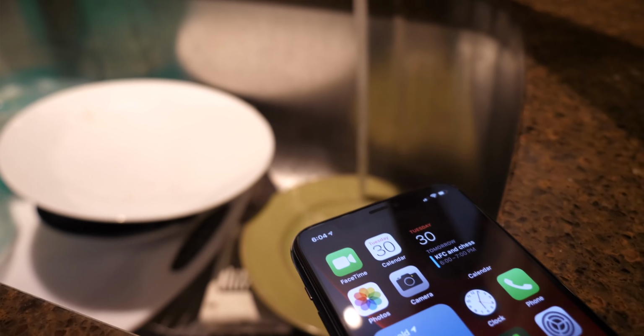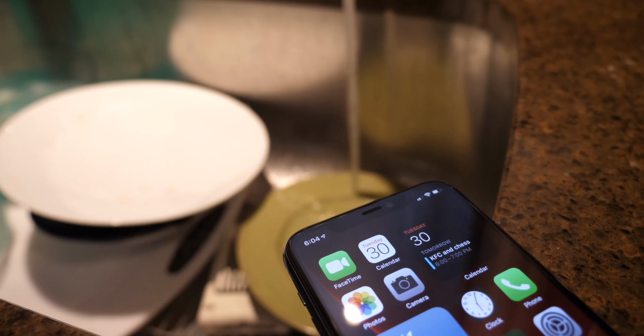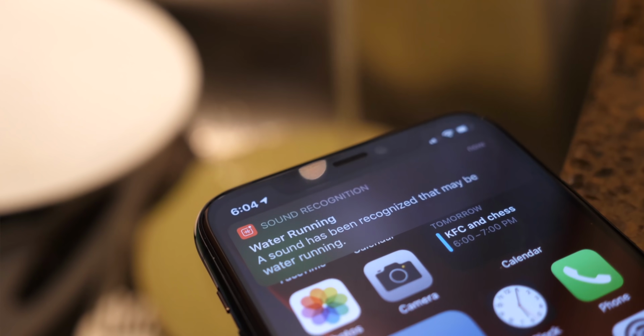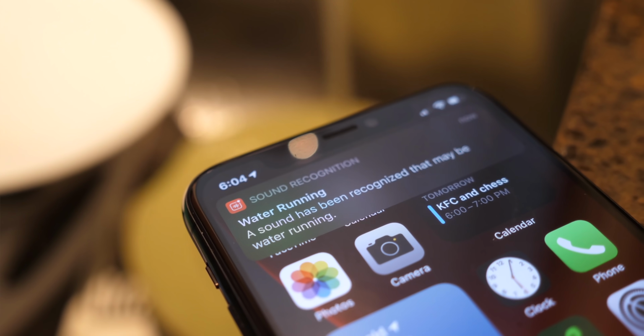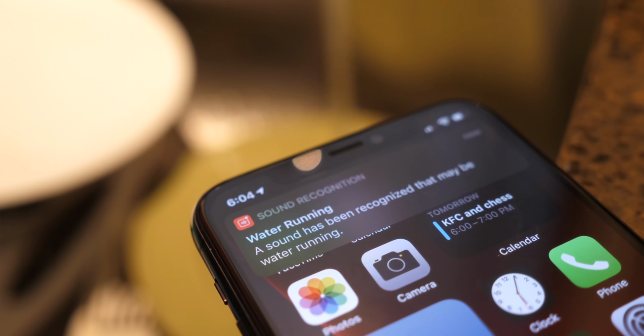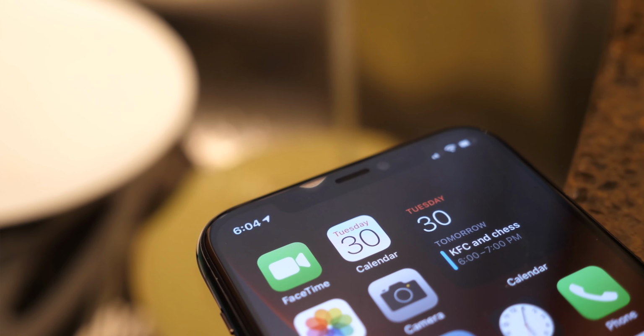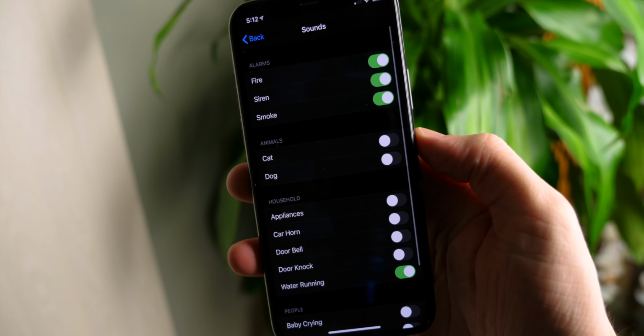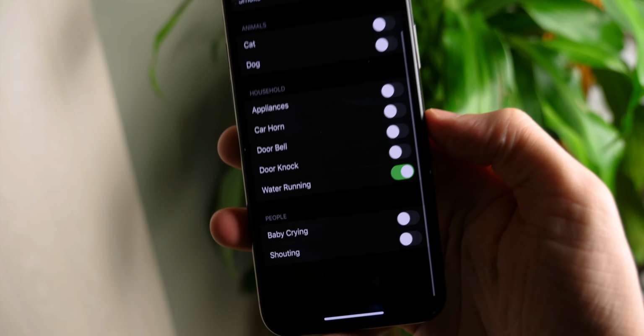So in case you don't believe me, I'm going to cut to some B-roll right here. I'm going to turn on the water running, and I'm going to run some water and watch what happens. Yeah, it literally shows my phone getting a notification that says water's running. Now in that case, I don't think that's the most helpful, but in more serious situations, definitely like a cat or dog barking or fire, siren, smoke, even a baby crying, it can detect.